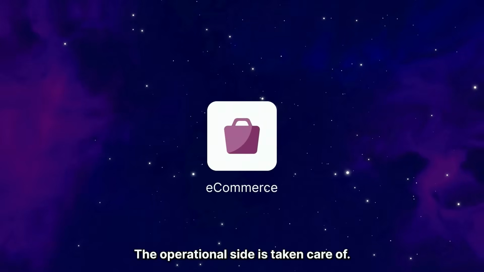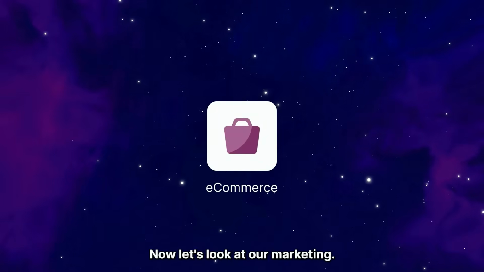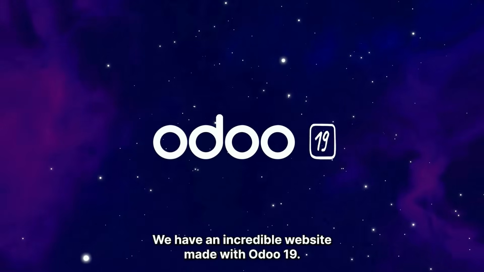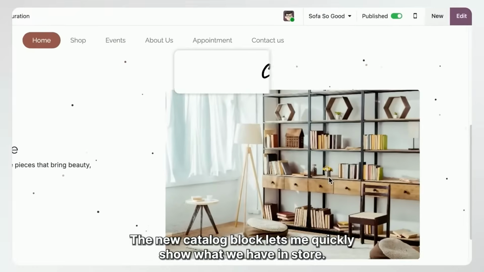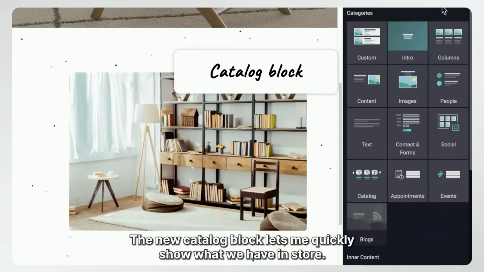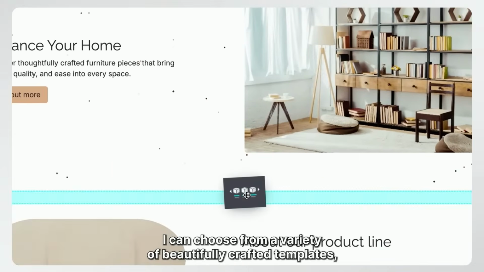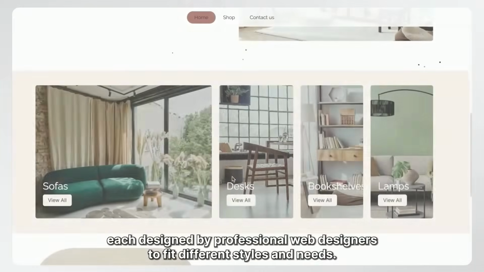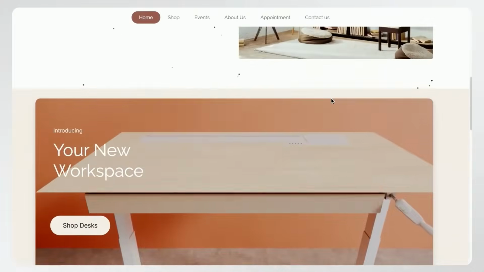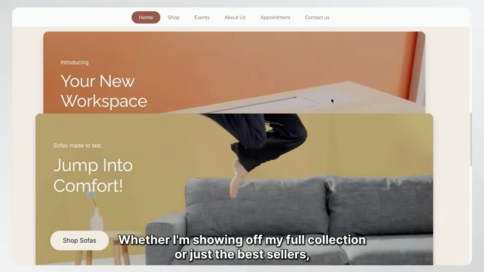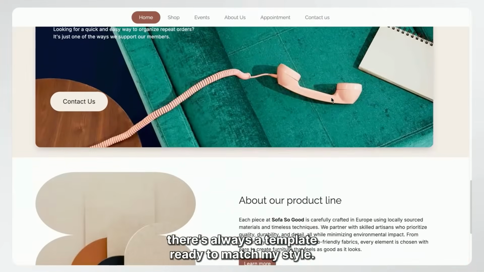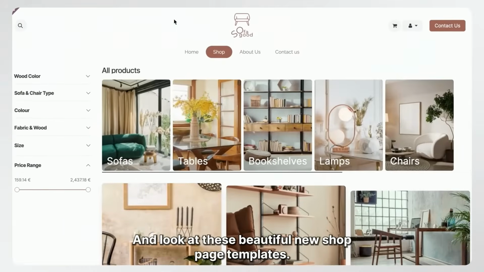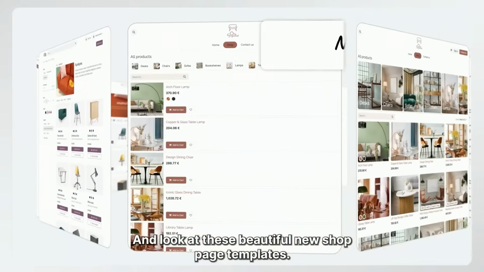Okay, the operational side is taken care of. Now let's look at our marketing. We have an incredible website made with Odoo 19. The new catalog block lets me quickly show what we have in store. I can choose from a variety of beautifully crafted templates, each designed by professional web designers to fit different styles and needs. Whether I'm showing off my full collection or just the best sellers, there's always a template ready to match my style. And look at these beautiful new shop page templates.